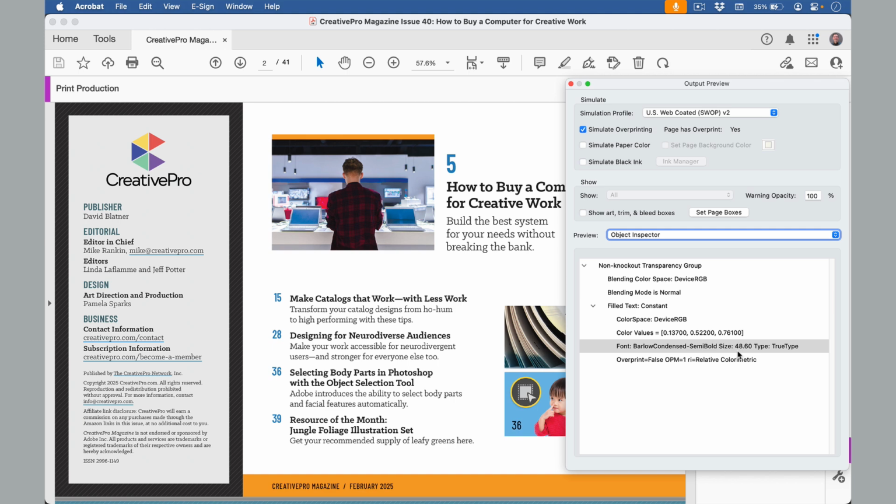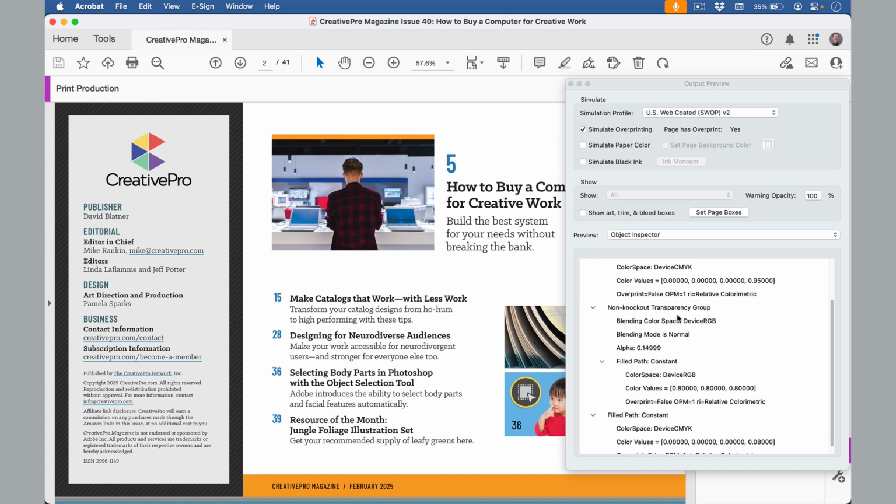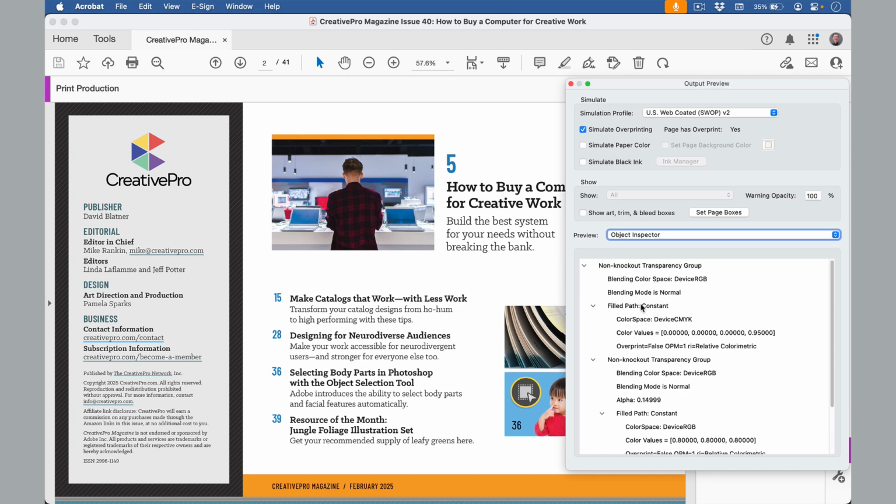Note that Acrobat can't identify fonts that have been rasterized or converted to outlines. So for example, if I click on this logo here on the left, I don't see any font listed at all here. Instead, I can see that it's just a filled path.